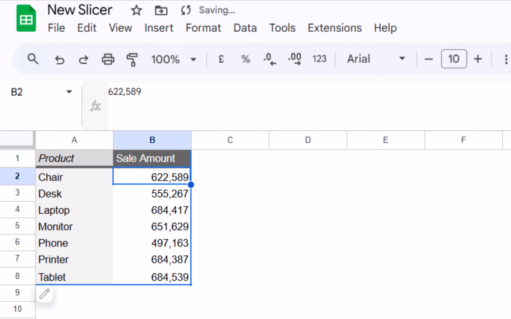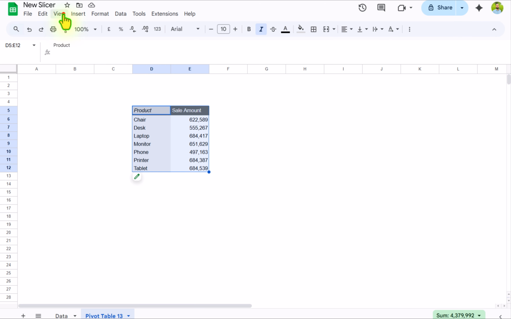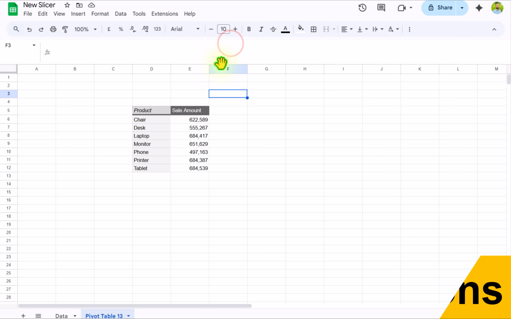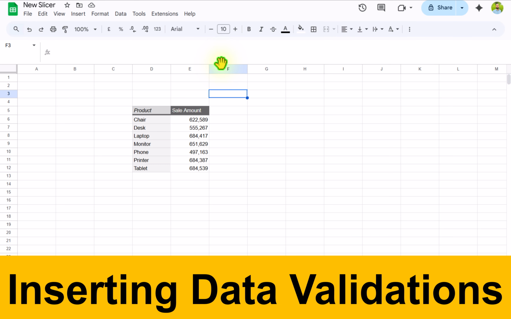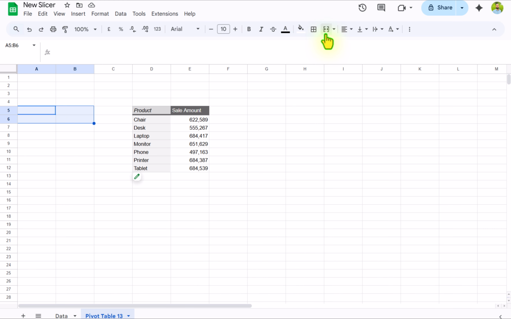The next thing, I need to select all of this pivot table and simply move to column D and row number 6. Now I will click on view. We need to off the grid line for now. The next thing, we need to create a drop down. In this case, I'm going to merge few cell here.